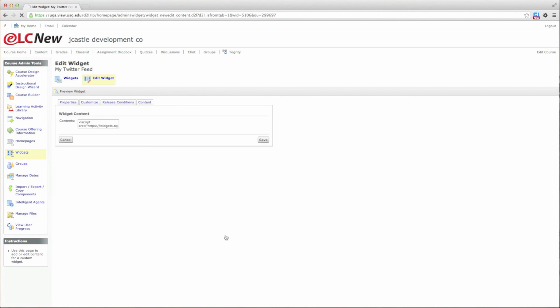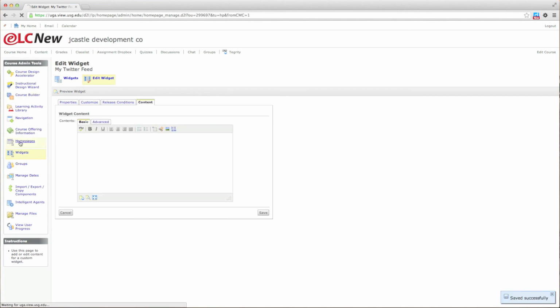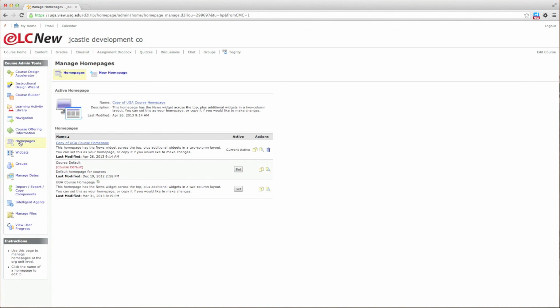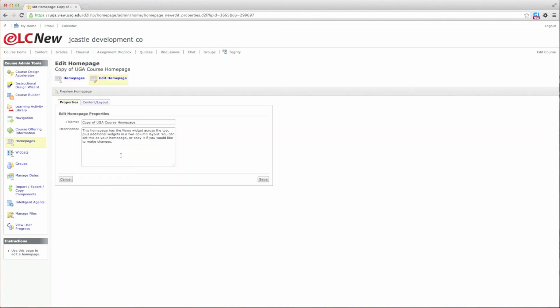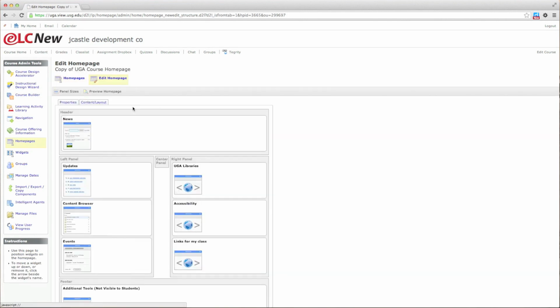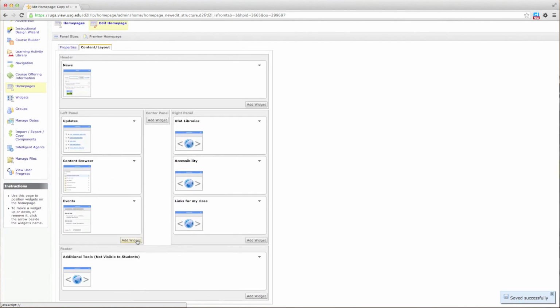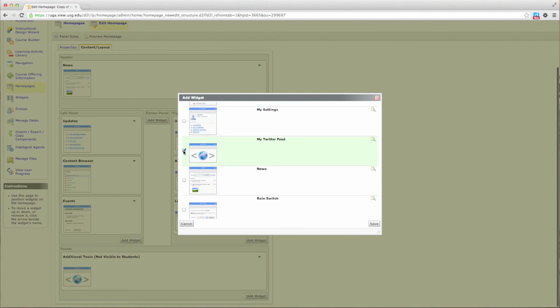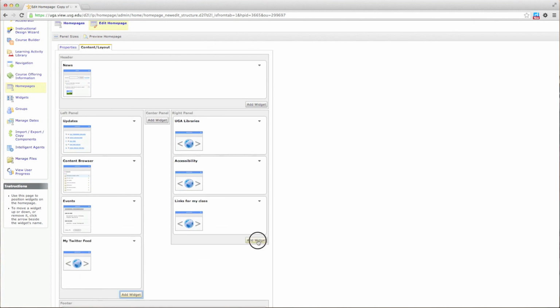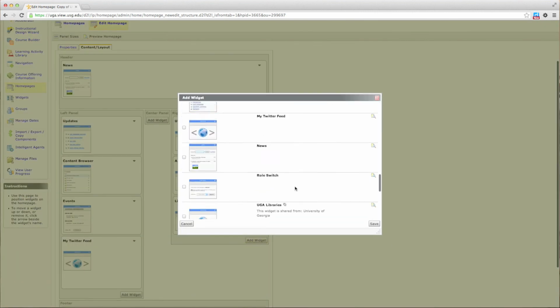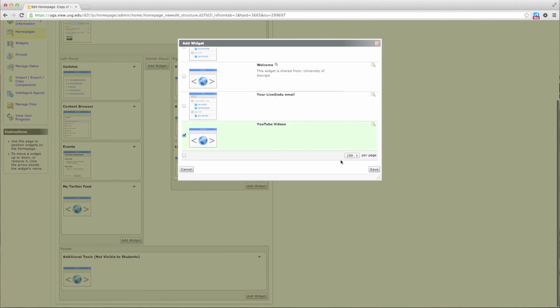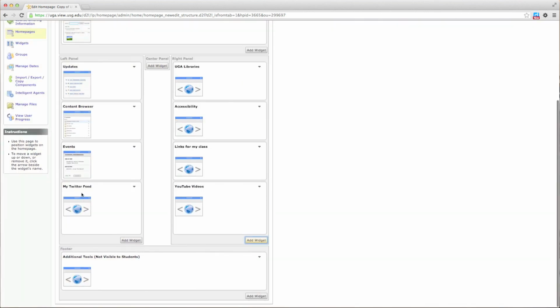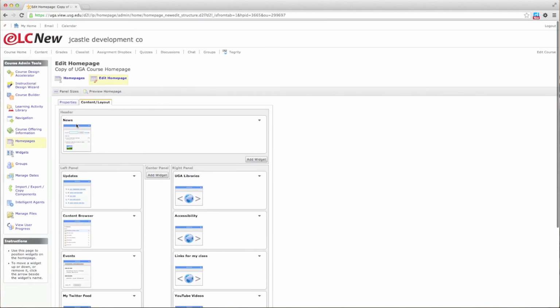I'm going to click save, and now I'm going to go back to home pages. I've created two custom widgets that aren't on my home page yet, so I'm going to choose my custom home page. I'm going to go to content and layout, and now I'm just going to add those two widgets. Let's say that I want to put my Twitter feed in the left panel, and maybe the YouTube videos I want to put in the right panel. So my Twitter feed's on the left, my YouTube videos are on the right. Let's see how that appears in our course.